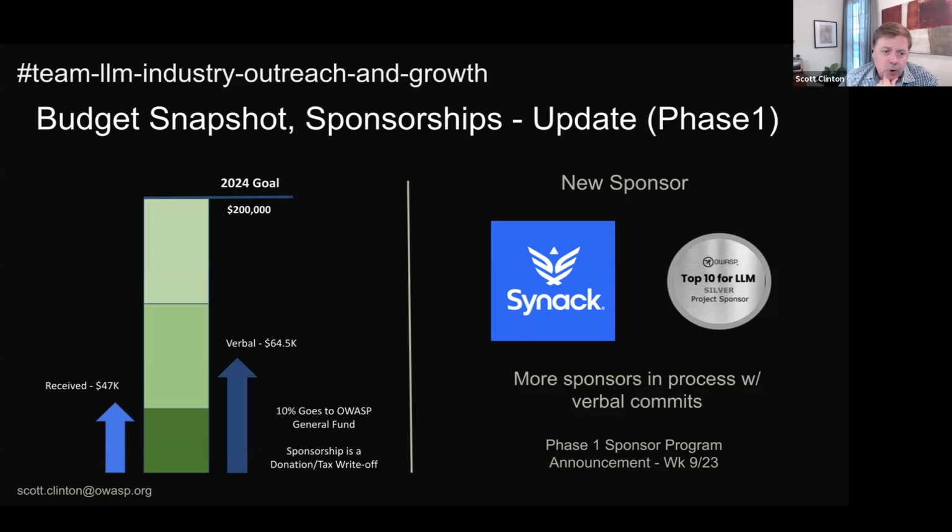On the left side is our budget. Our budget target is around 200,000 for the end of the year to help us do all of our outreach and support. We've received almost 50K right now in sponsorship dollars. We have a view toward another six verbal commits to around another 65K. So we'll probably get close to 100K in the next month if all the processes go forward. Our processes are a little bit slow on the OWASP side. We're just trying to optimize some of that. So I just want to give everybody a view toward that.